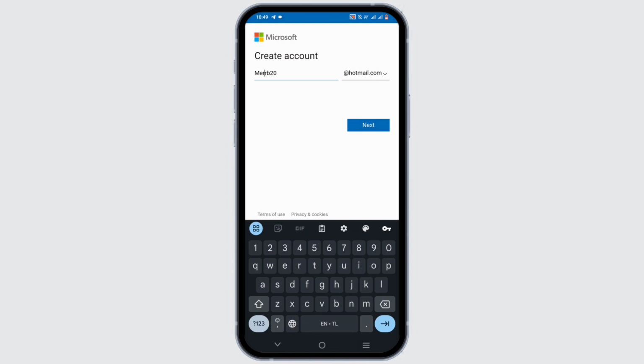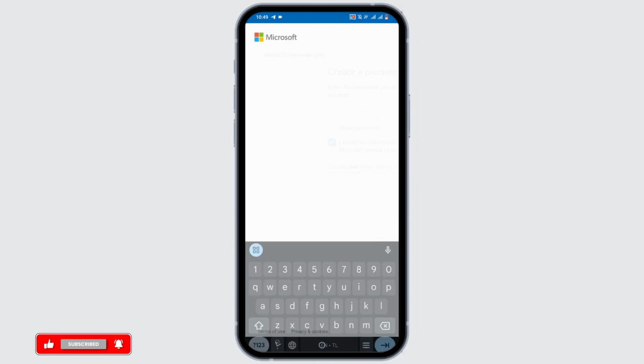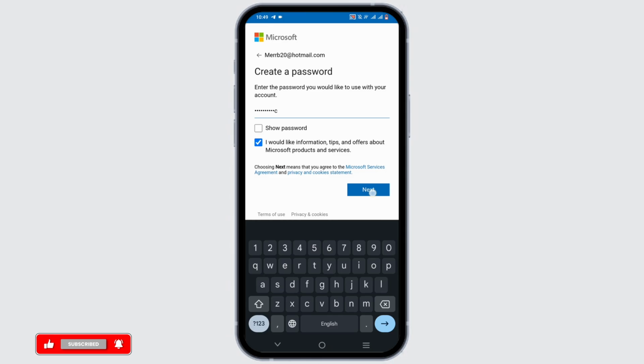So you need to enter your email address and password to log in or sign in into your hotmail.com in your Outlook. To create an account, firstly go ahead and type in your email address. Then make sure to select on hotmail.com. Tap on the next button. Then go ahead and create your password.